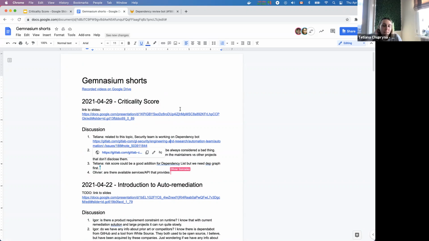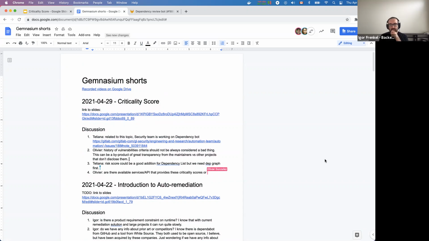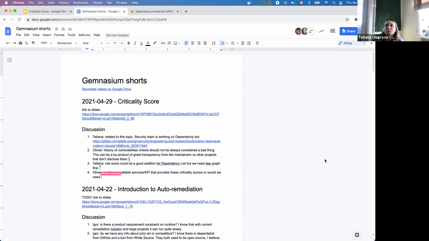Yeah, sure. I think the risk score for dependencies could be a great addition for the dependency scanning list. It feels like a natural part of this page. But I guess first we need to work on the dependency graph, because we just have minimal paths for dependency, and we don't have the graph, so we can't calculate the score for project dependencies.